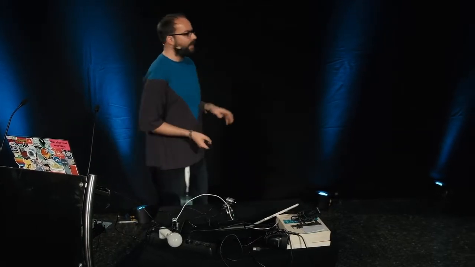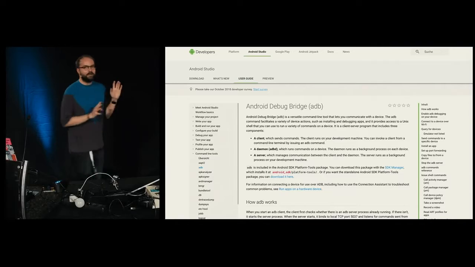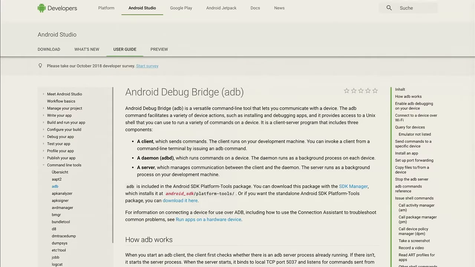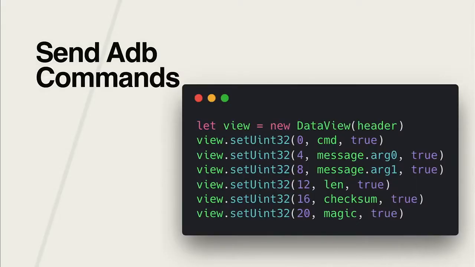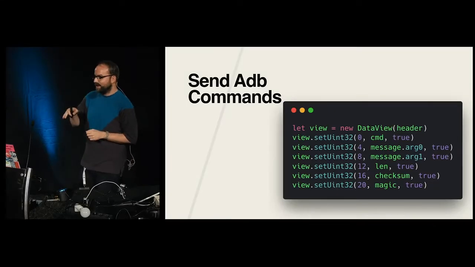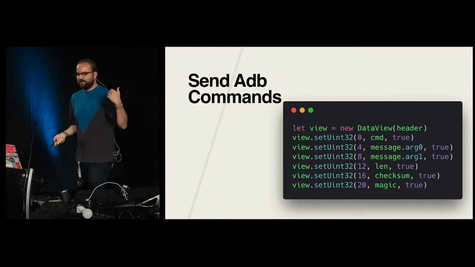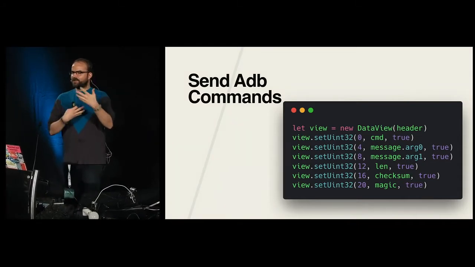Well, as said, I've used the Android Debug Bridge, the ADB tool. ADB is a defined protocol. You can read all of that up, and it's basically just a matter of taking that specification and turning it into code. I must admit, there is some complexity to this protocol, and we don't have time to dive deeper into that. But this roughly illustrates how you would construct a message that gets sent over the wire.